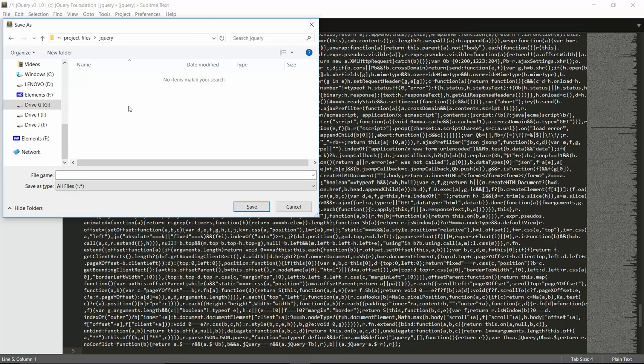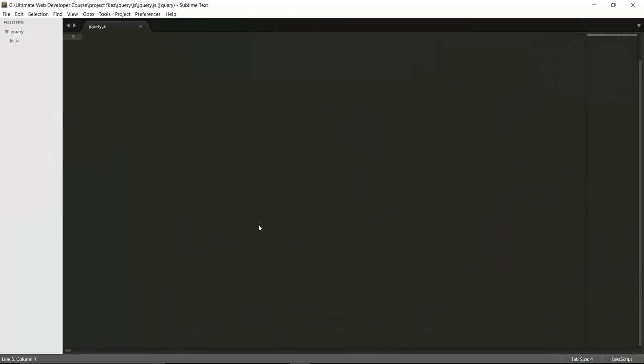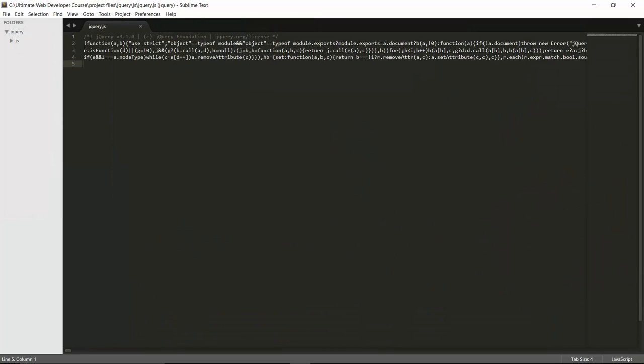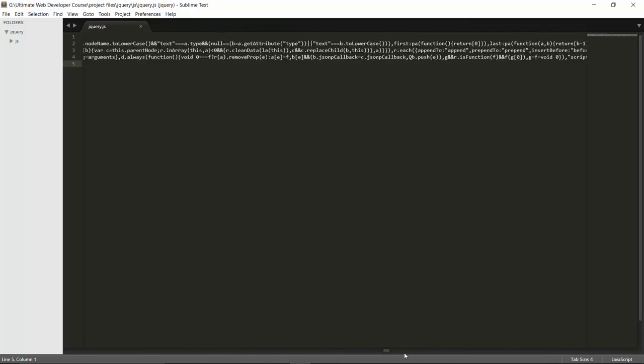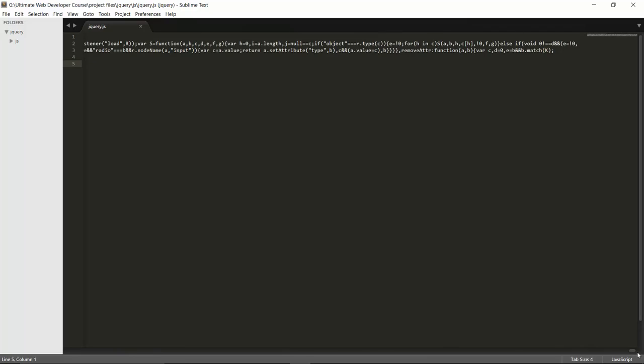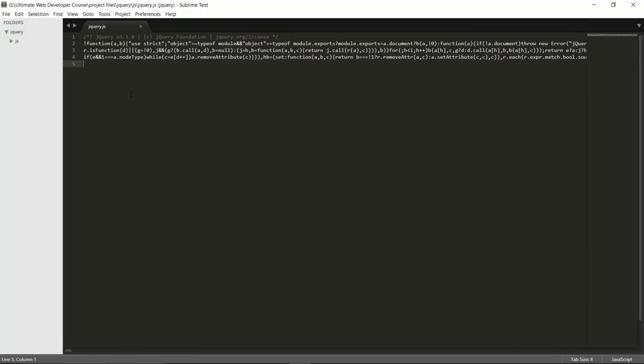Let me save here inside our jQuery project files. Let's create a new folder for this and let's write here JS. Let's name this folder JS. Let's open it and let's save this file as jquery.js. Now let's save it. There you go. See, now you can see it in just 3 lines. Well, that's not the case because it's really long. Horizontally, of course, not vertically. Okay, so there you go.